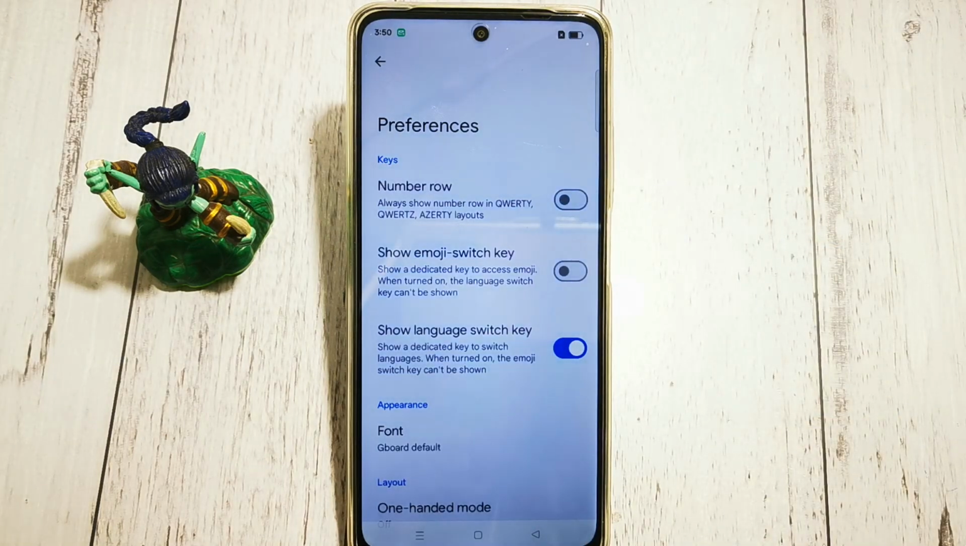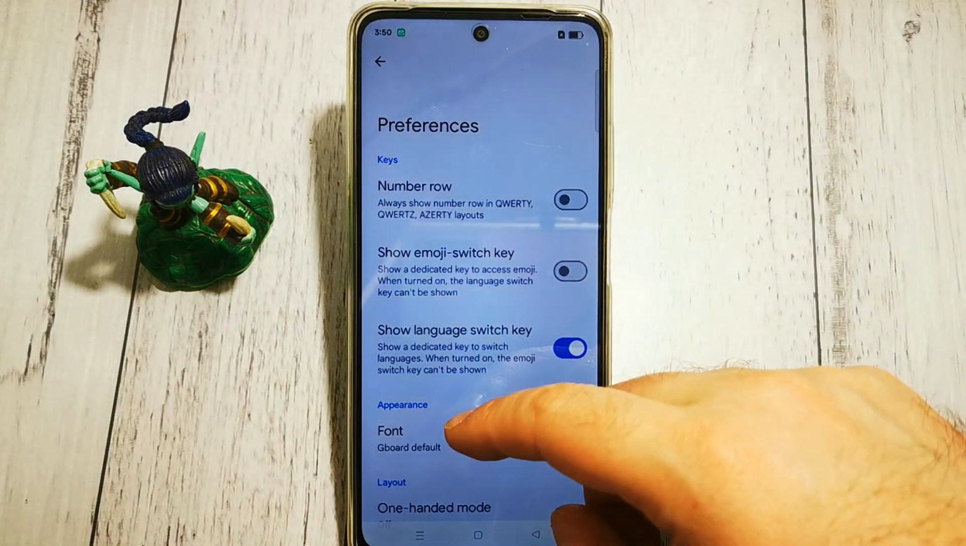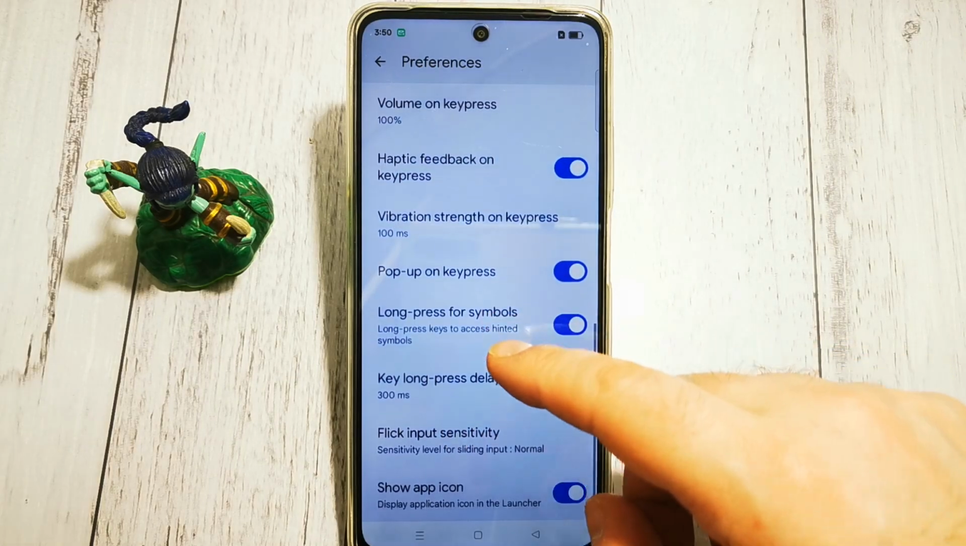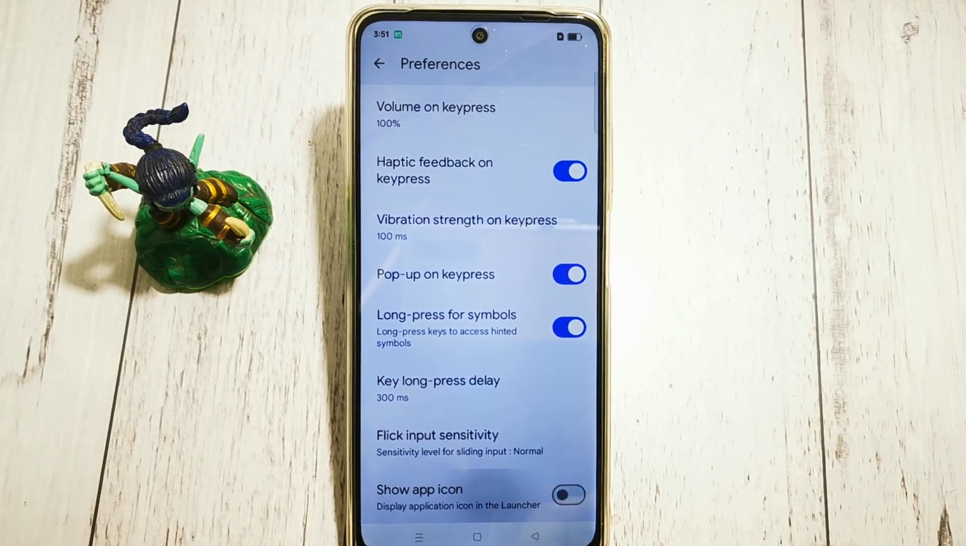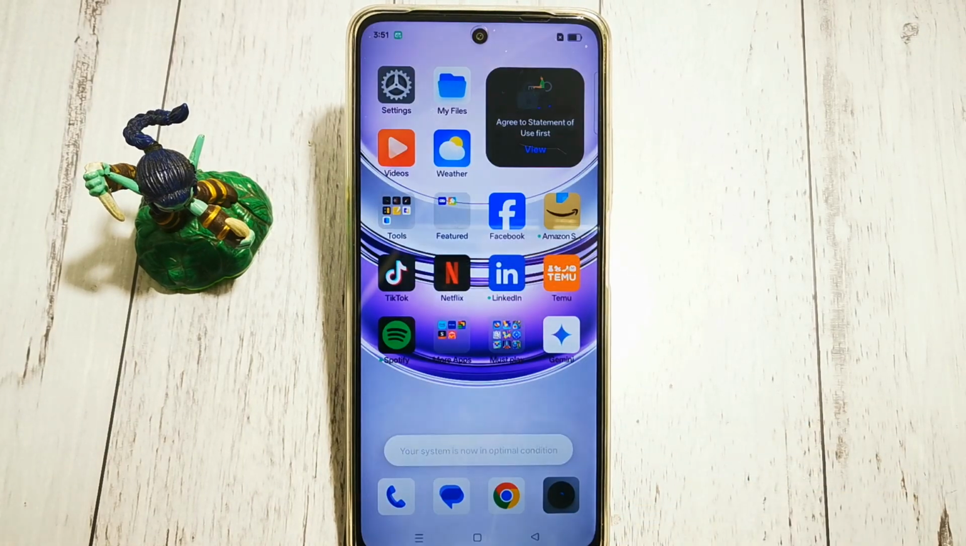So when we type preferences, next we need to scroll all the way down, and here is our show app icon option. So display application icon in the launcher. So we can enable or disable this option using this switch right here. It's a simple on-off switch. There are no other options or hidden menus there.